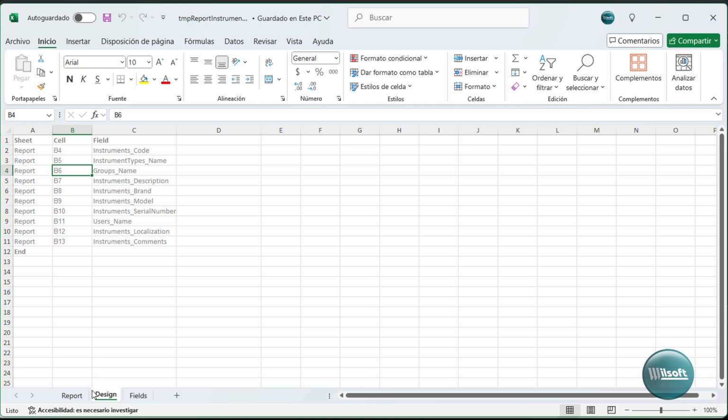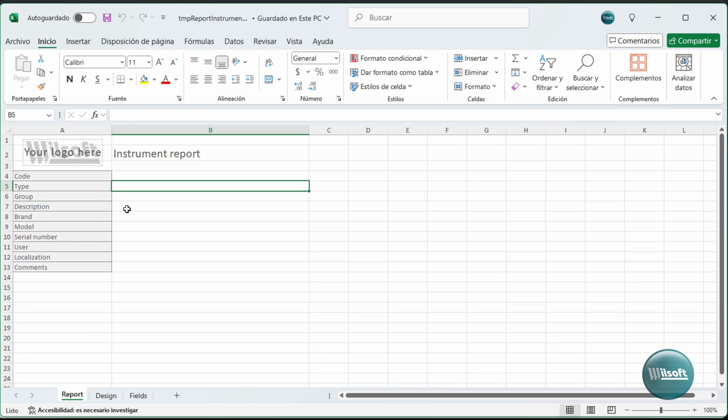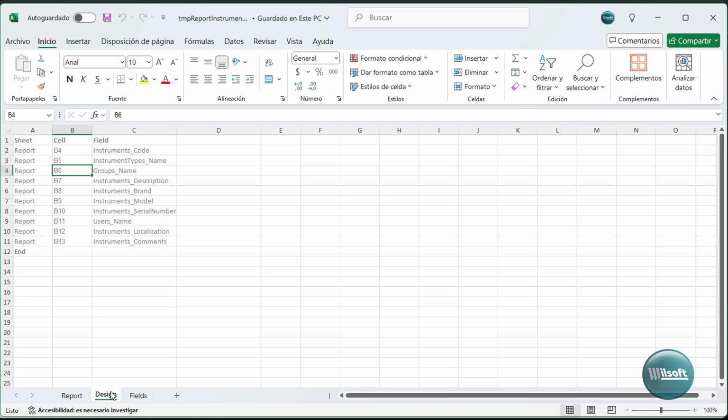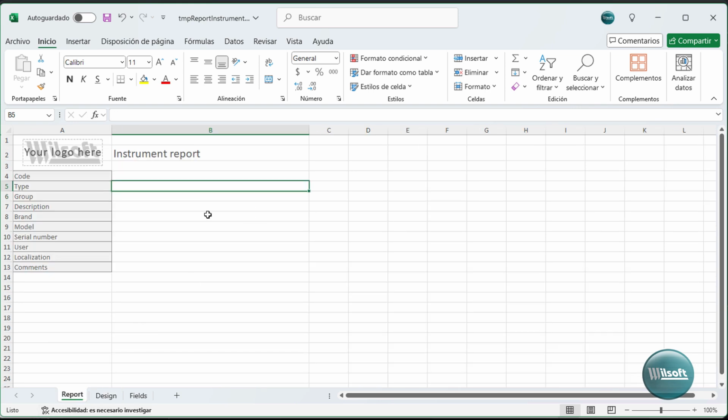If you want to change the position of a field's value, simply update the design sheet to specify which cell should contain that value. The rest of the cells in the report can contain any other information, allowing full use of Excel's features, such as cell formatting, formulas, charts, and more. This flexibility enables the creation of highly customized reports tailored to your needs.